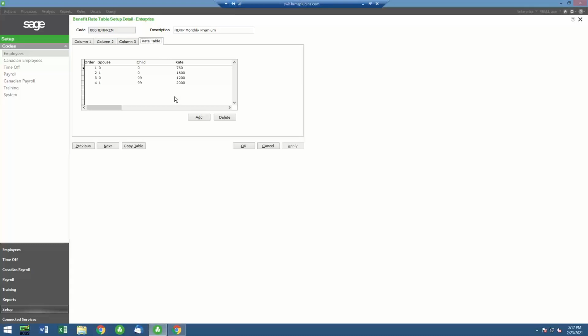In this rate table, what this says is if the employee has no spouse and no children, the rate is $760. If he has a spouse and no children, it's $1,600. If he has no spouse and any number of children, it's $1,200. And if he has a spouse and children, it's $2,000. By having that rate table built in here with the appropriate rates, it makes it so easy to maintain not only the rates, but the deduction amounts for that benefit.